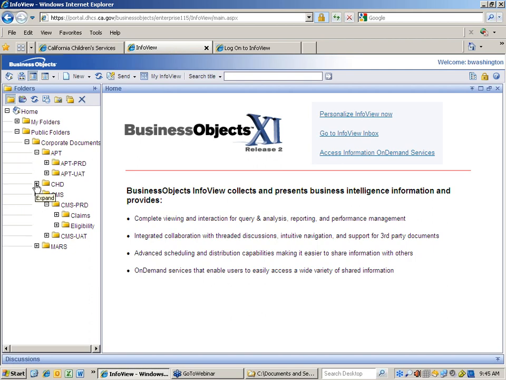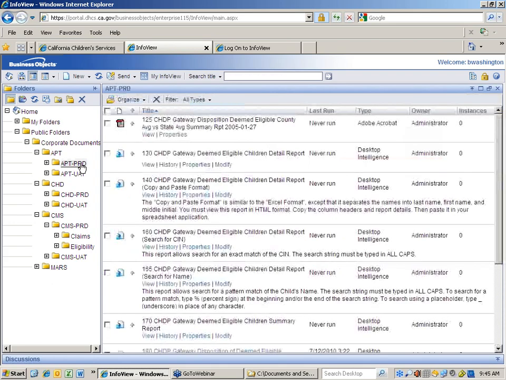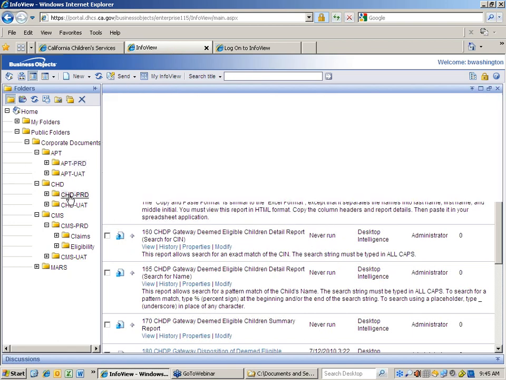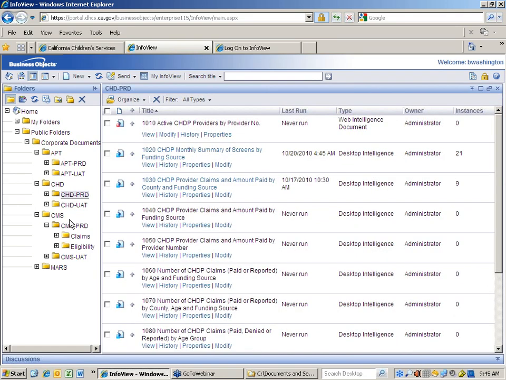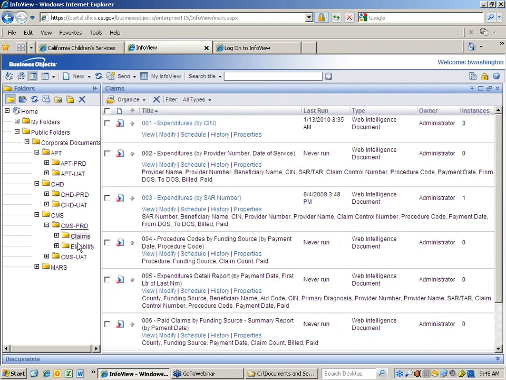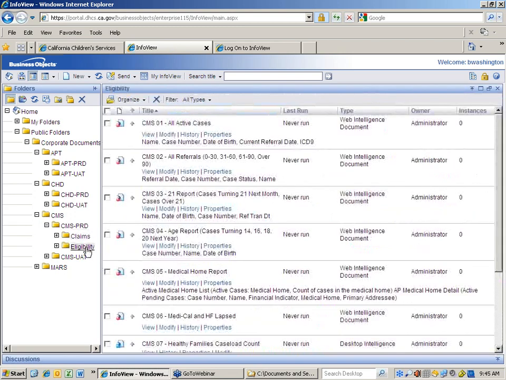I expanded all these because for each type of corporate document, you're going to have to click on certain folders. For the gateway, you will click on this APT-PRD, and that is production. PRD means production. You always click on production, and you'll get all the reports. For CHDP claims, you click on CHD-PRD, and then for CMS, you have to open it up like I did here, and you can see the claims or the eligibility reports.